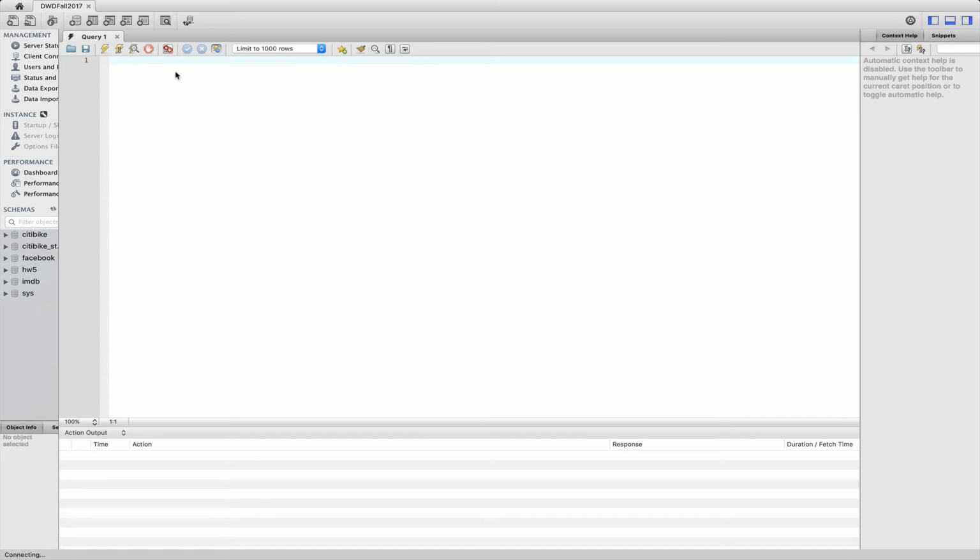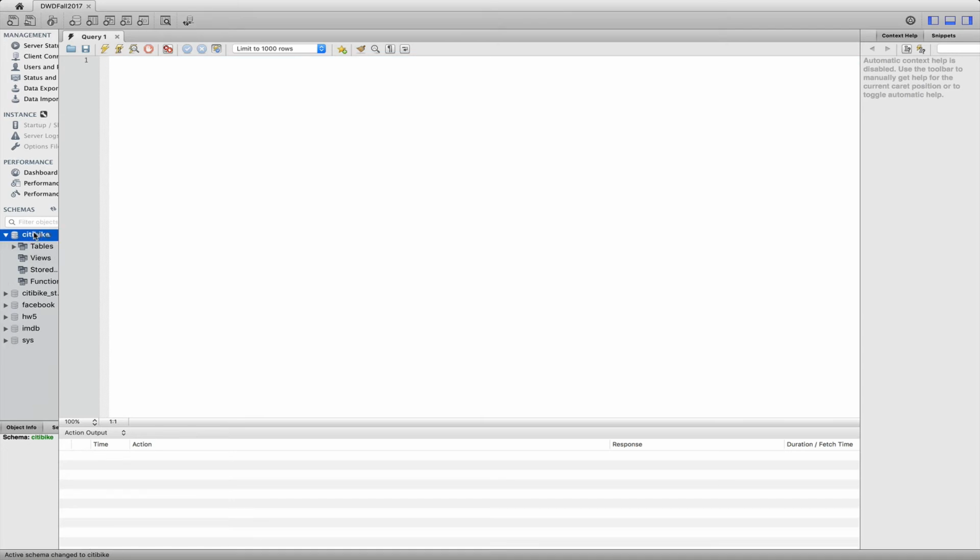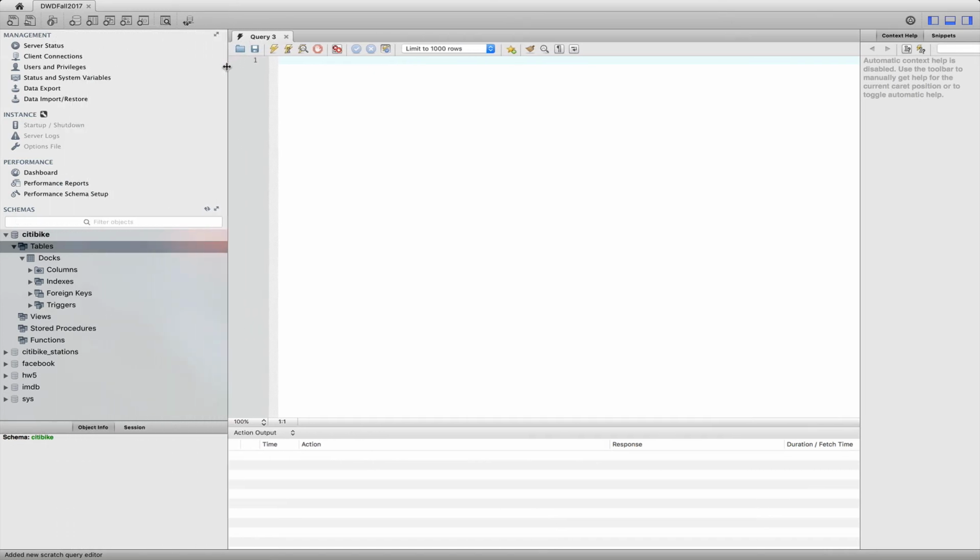or I can just type in a query. So here, it was trying to connect to some of my old databases. But here's City Bike on the left-hand side. If I click on tables, it'll show me the tables. I'm going to close down this query window. Move this over. So there's only one table here. It's called docs. I'm going to click on columns. And it's got station ID, station name, number of docs, available docs.